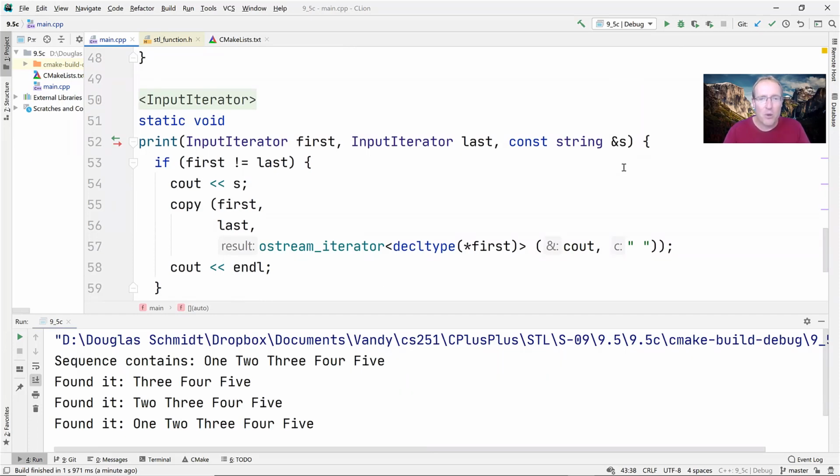This is a clever approach that takes an iterator range, a pair of input iterators, as you can see here, first to last. And it also takes a string, and if first doesn't equal last, we go ahead and print out the string as a const. It's a const string ref. And then we do copy from the first iterator up to but not including the last one, and we're going to print the results to the standard output with a space between them. So that's how we get the results here.